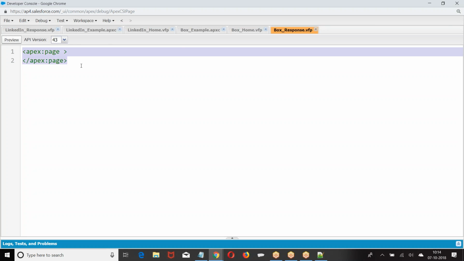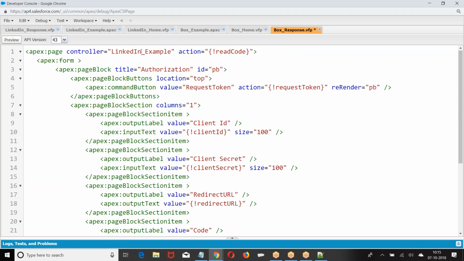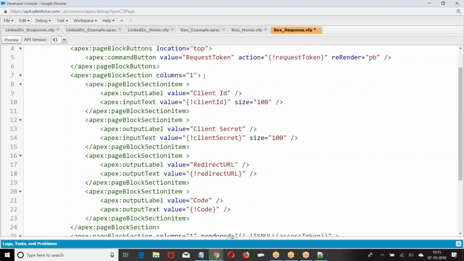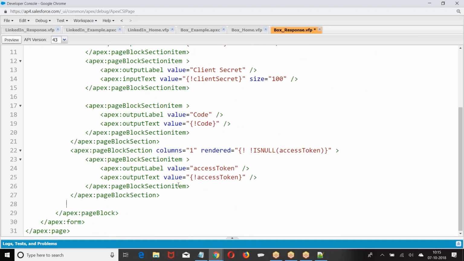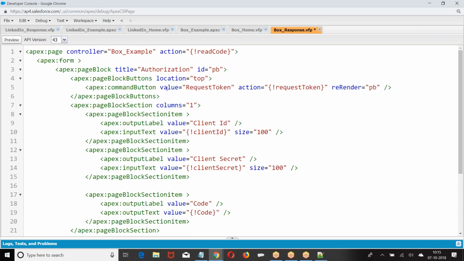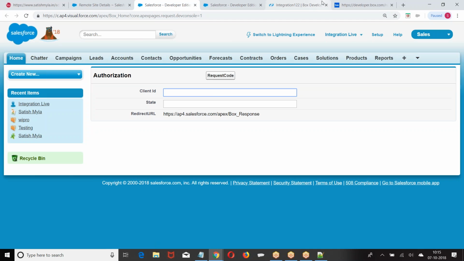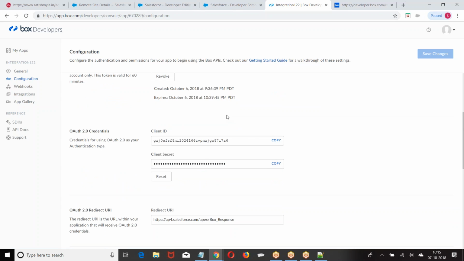So in the box response, I am going to take, right. Now only the difference is we don't pass any redirect URL. Then I don't need any result here. That's the end of the game. So let us go to the box home, preview. We require this. Now go to this, copy.